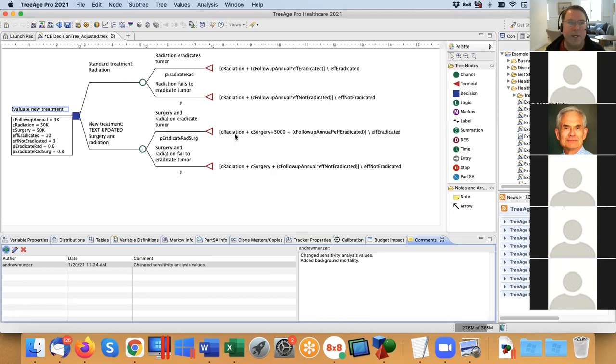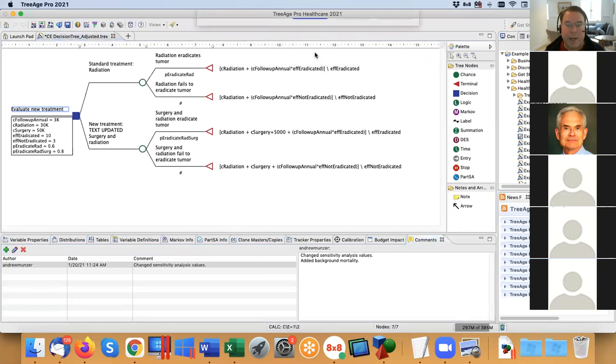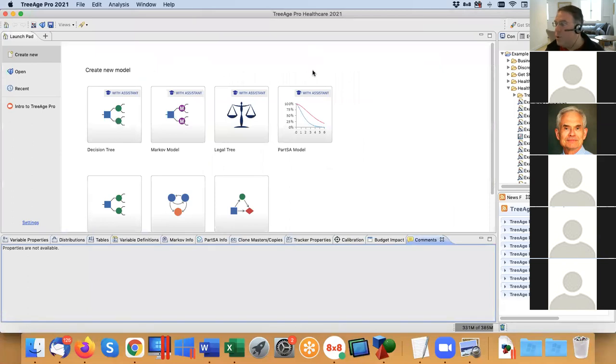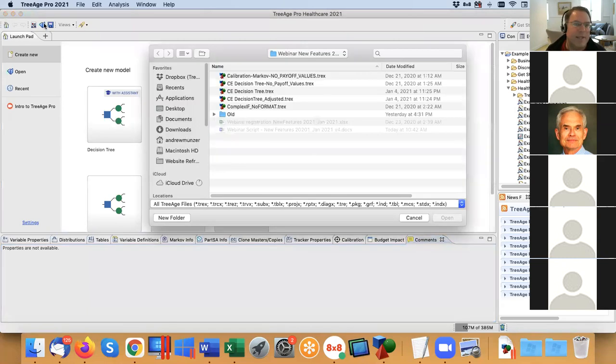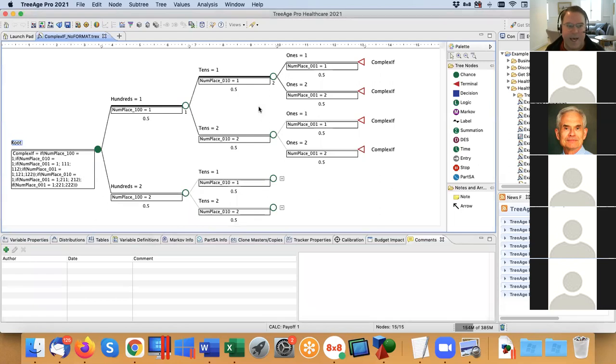questions? No questions there. So then the last thing that I'm going to show you is something that was requested, and this has to do with complex formulas in variable definitions. And to illustrate that, I have another example model here. And it's kind of a silly function that I did. I basically just stuck a whole lot of ifs inside each other.